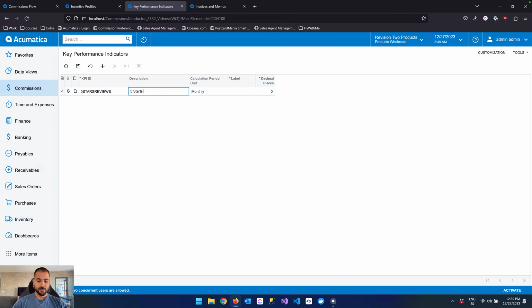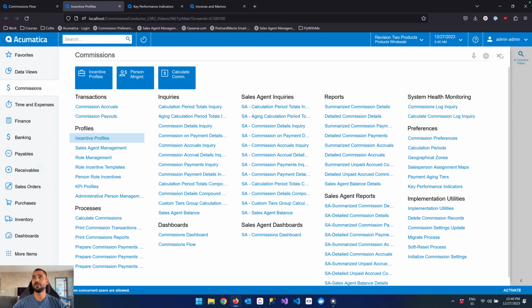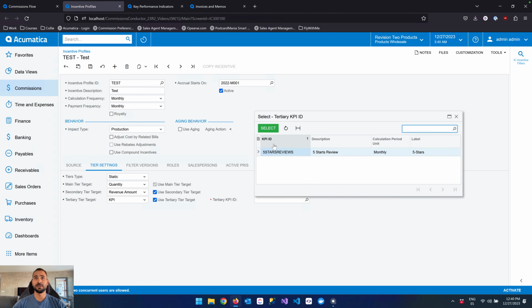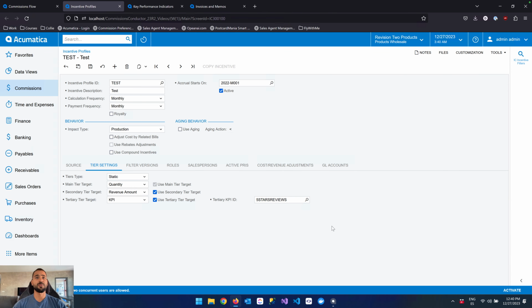5 stars review. Okay, so this is going to live under a monthly calculation period. And I'm going to put over here 5 stars. And the decimal places are going to be 0 because this is going to be an integer value. And then getting back over here, I'm able to select this option for the KPI over here.